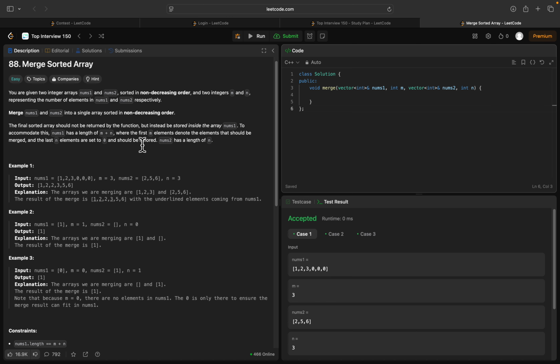Instead, it is stored inside the array num1. To accommodate this, num1 has a length of m plus n, where m denotes the elements that should be merged and the last n elements are set to 0, which should be ignored, and num2 has a length of n. So in this example we can see we have to ignore these 0 0 0, and this part 1 2 3 is m. We will take 3 as i, the 0 0 0 as k, and 2 5 6 as j. So firstly we'll declare this in the code.